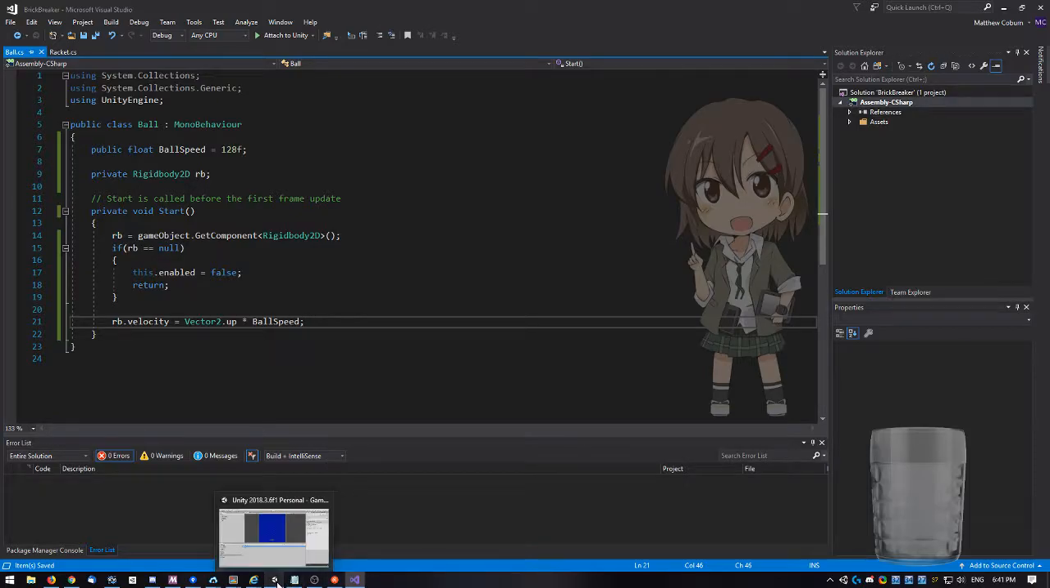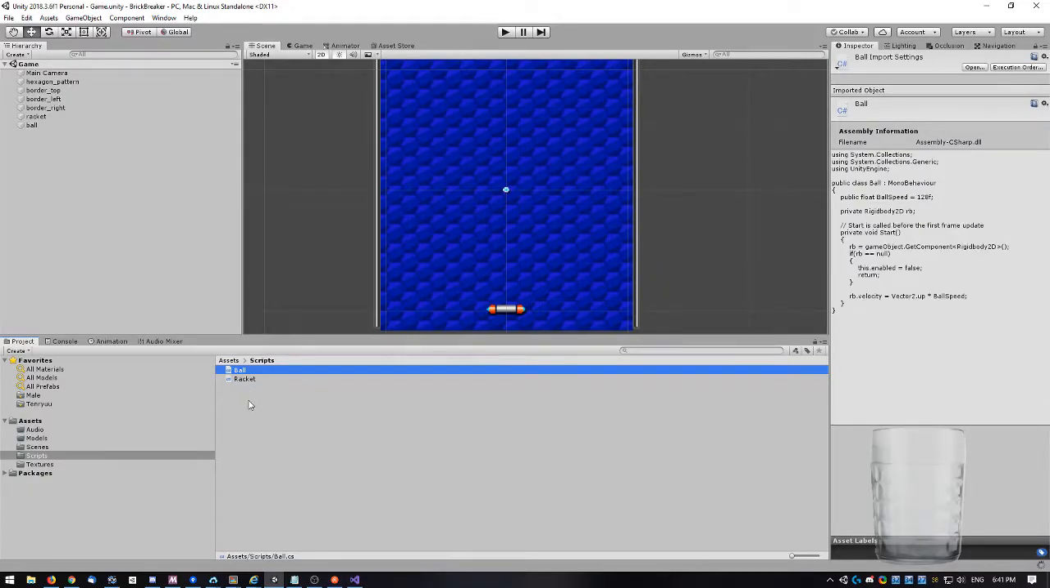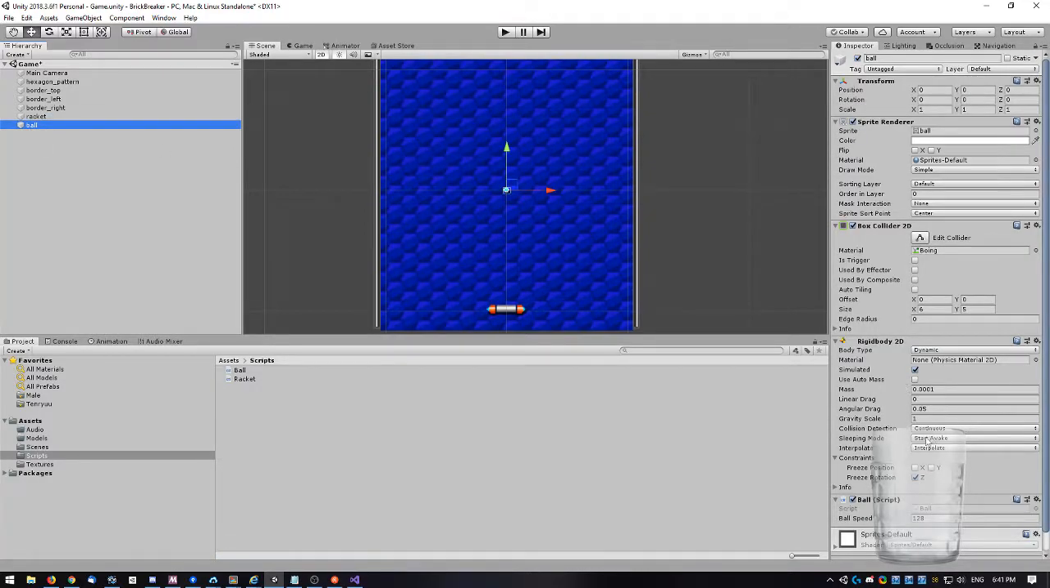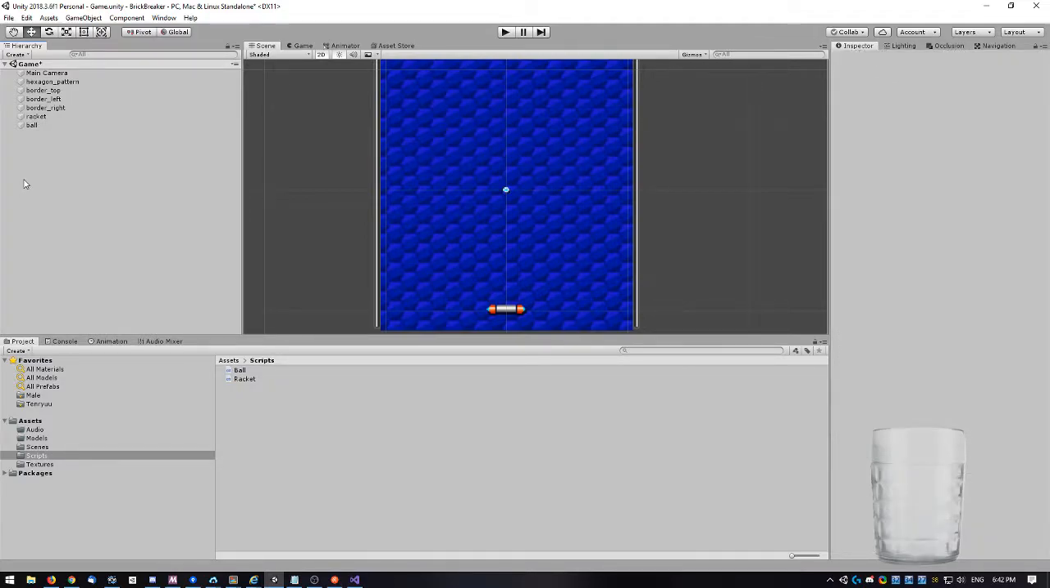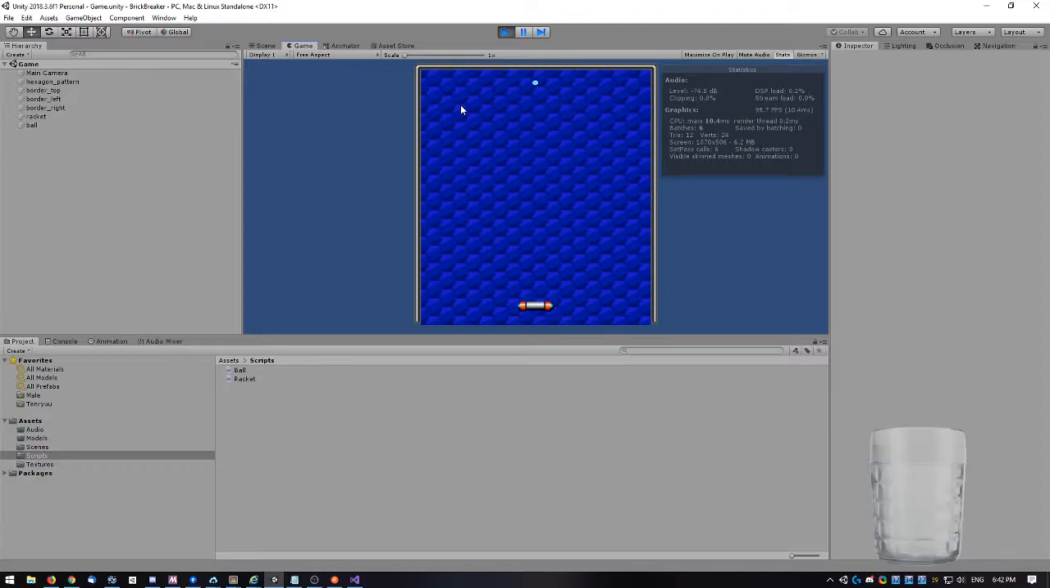Now go back to Unity once that is done, let it compile. Add the script to the ball object that we just had. So now the ball object will have a script that says ball and have a speed property of 128. Save again, Control S, just to make the changes stick. Then you can click play. And pretty much we have a ball that goes up and down like normal.